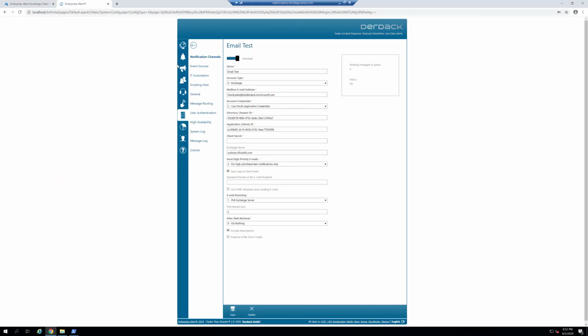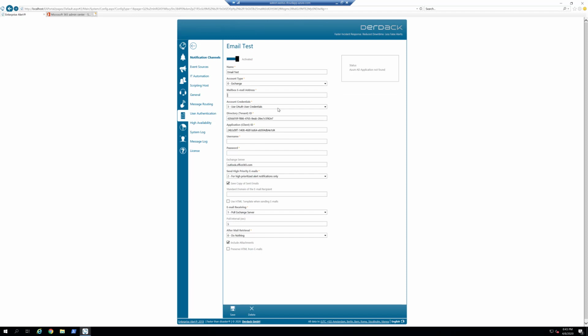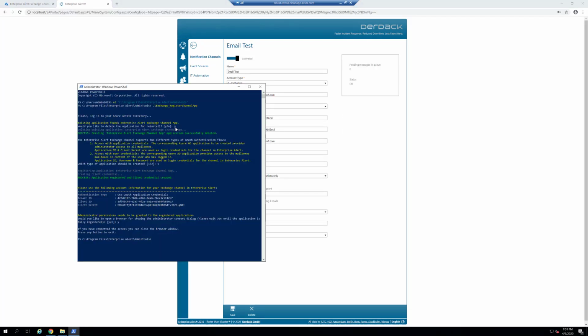I'm going to go back to my Enterprise Alert and change it from OAuth application credentials to OAuth user credentials. When you change to OAuth user credentials, you'll see that you still have the directory tenant ID and the application client ID boxes. However, instead of a client secret box, you now have a username and password box. This username and password is any user that has access to the mailbox that you enter inside of the mailbox email address field.